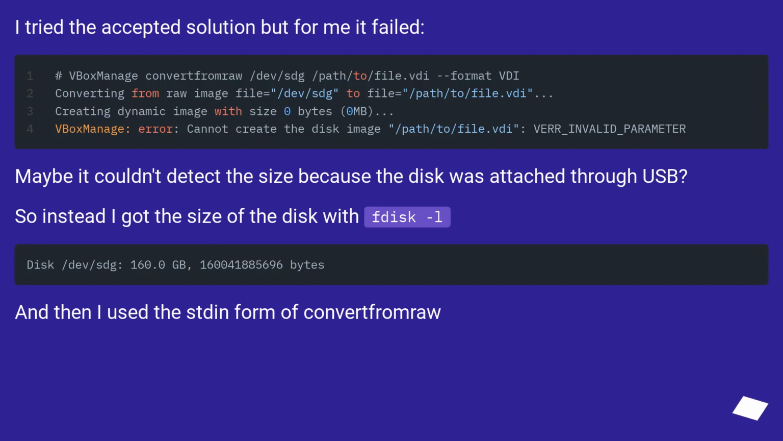I tried the accepted solution, but for me it failed. Maybe it couldn't detect the size because the disk was attached through USB? So instead I got the size of the disk with disk -l, and then I used the stdin form of convertfromraw.